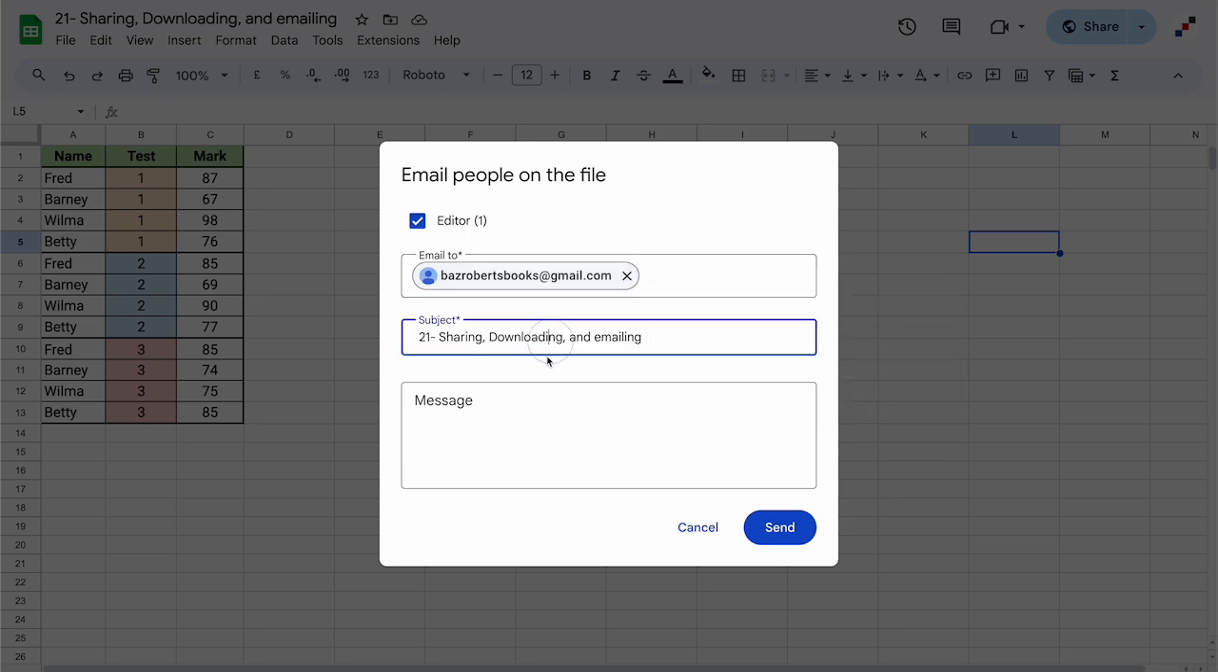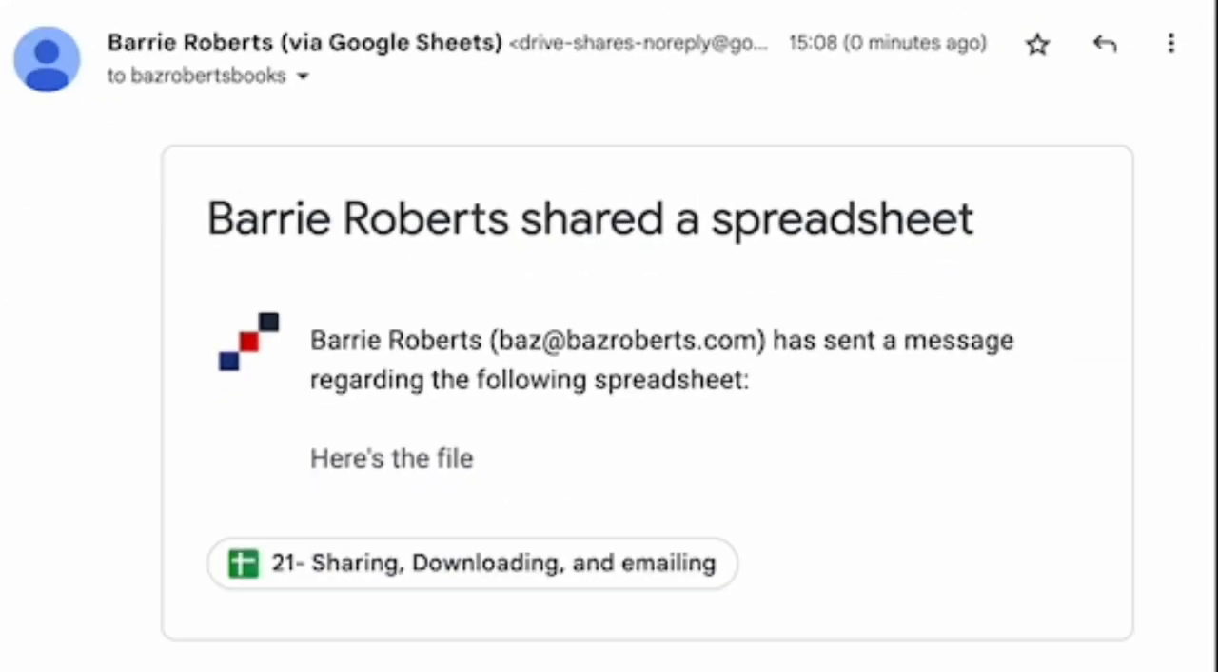Type in your message, change the subject if you want to. The default is the file name, and click Send. They will receive an email with the message and a link to the file. So there are lots of ways to share your sheet.